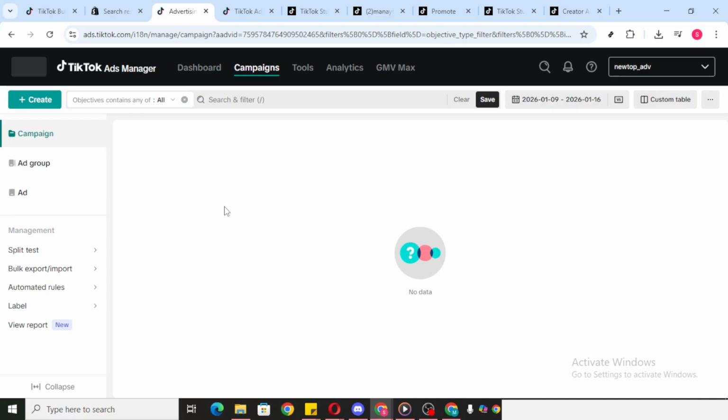And that's it. Open your TikTok ads account, go to Campaign, select the item you want to remove, click Delete, and confirm.